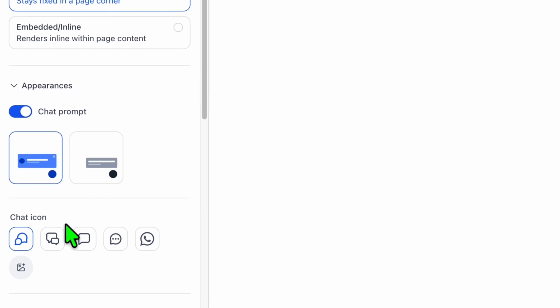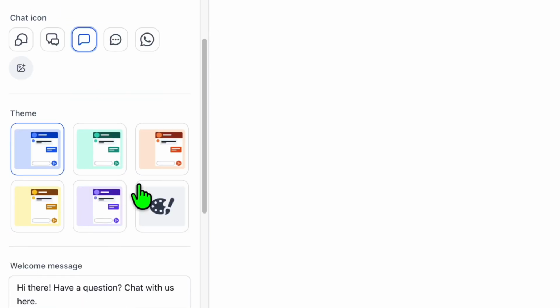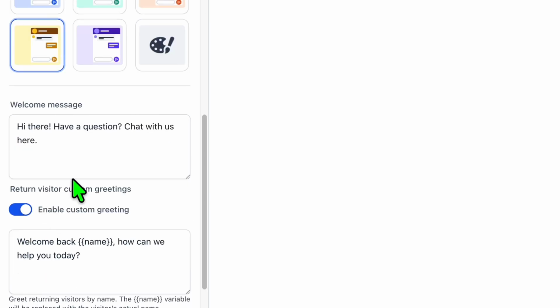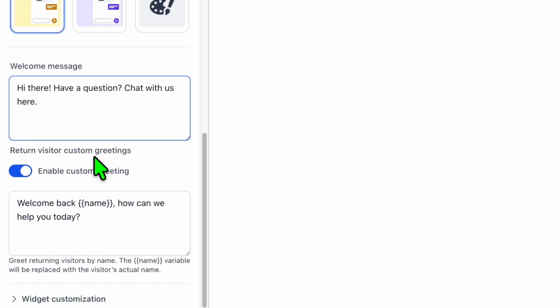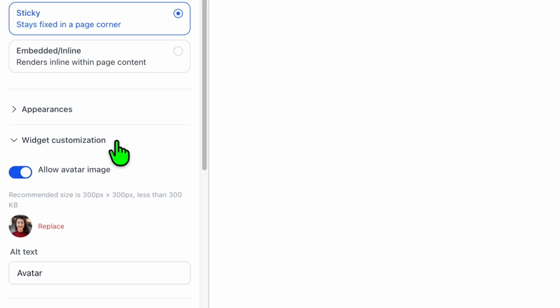This is where you'll be able to customize how your chat widget icon looks, as you can see right here, and you can see how it changes, how it looks right there. You can also upload your own icon. By scrolling down, you can also select the theme that you want to use. You can edit the welcome message, as you can see right there. You can tap on widget customization, and you can choose the widget placement, as you can see there.